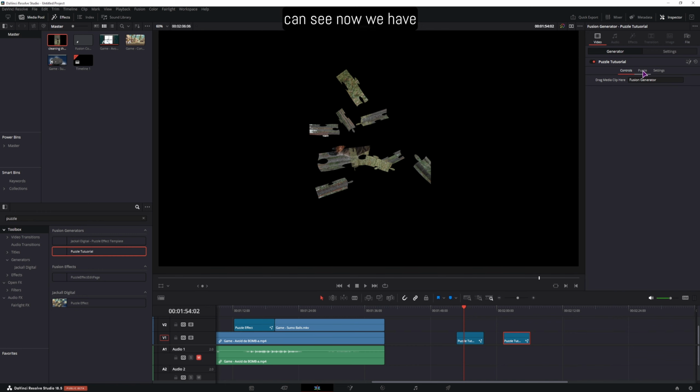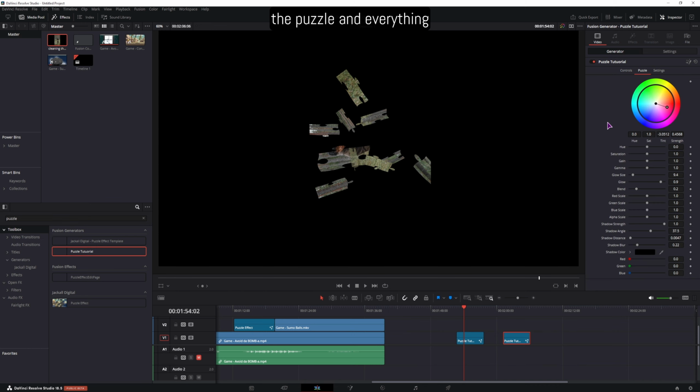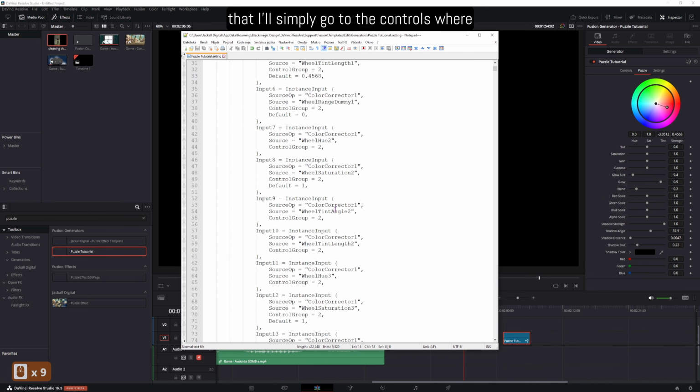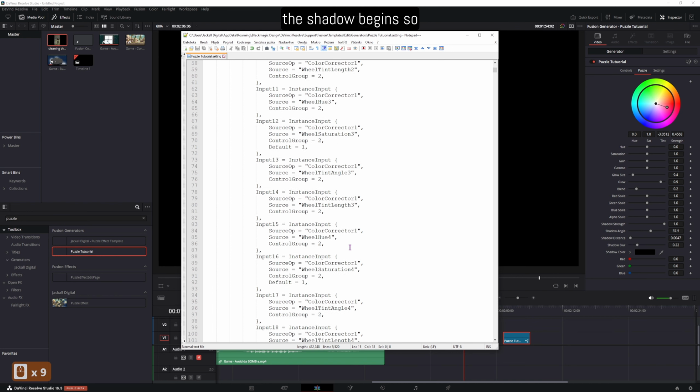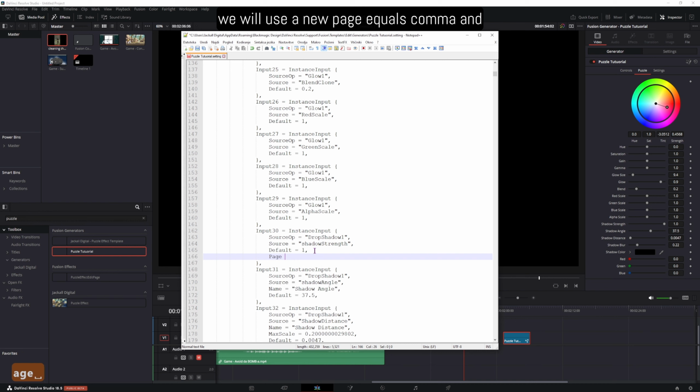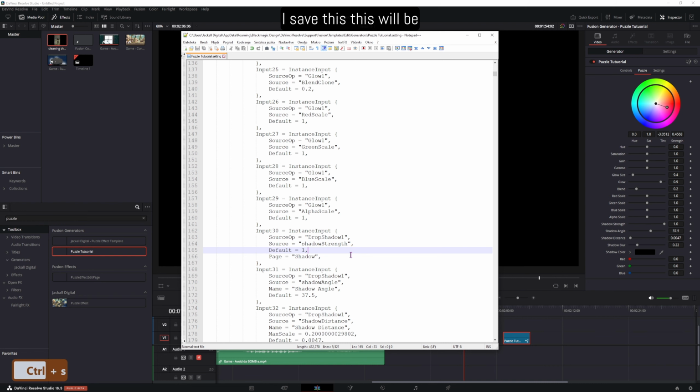And as you can see, now we have the puzzle, and everything is under the puzzle. But now I want the shadow controls to be in a separate tab. And to do that, I'll simply go to the controls where the shadow begins. So we have the shadow here. We'll use a new page equals, comma, and type in shadow. And when I save this, this will be updated.